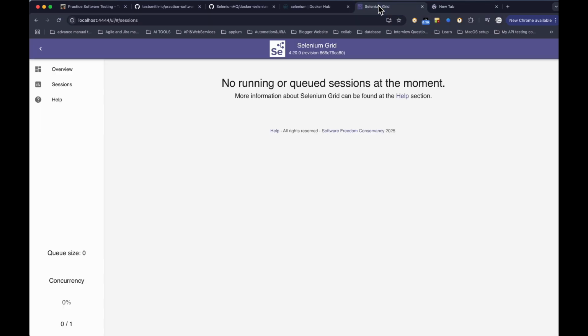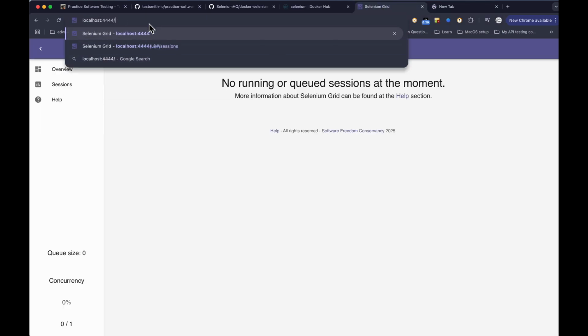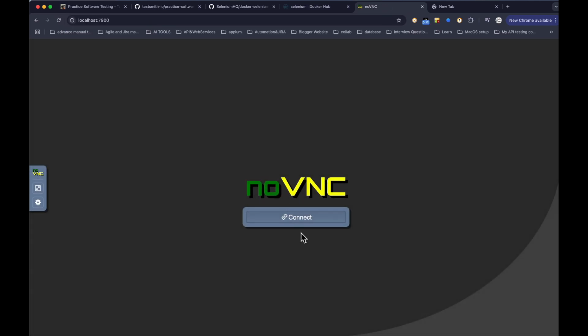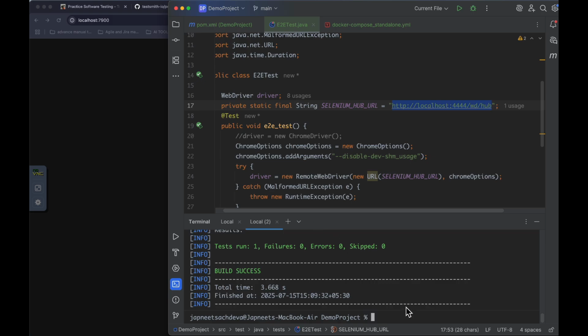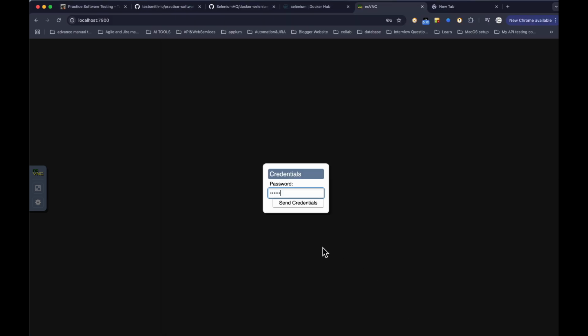Let's go to that and you'll see that this noVNC screen is visible. If you connect to it, just type the password as secret. I'll just mention it, secret. This is the password, then send credentials, and you will be connected to this.